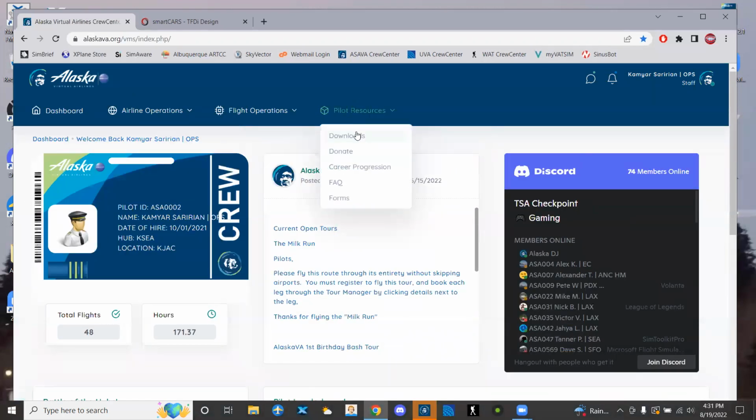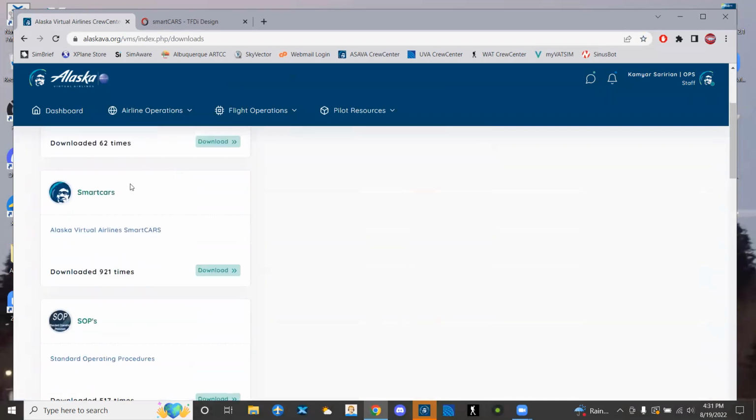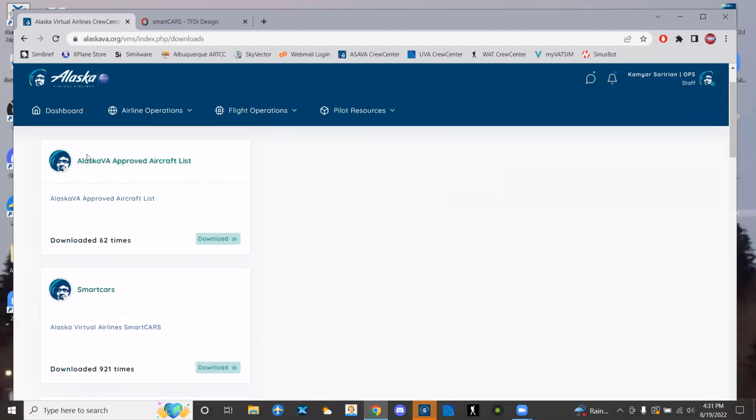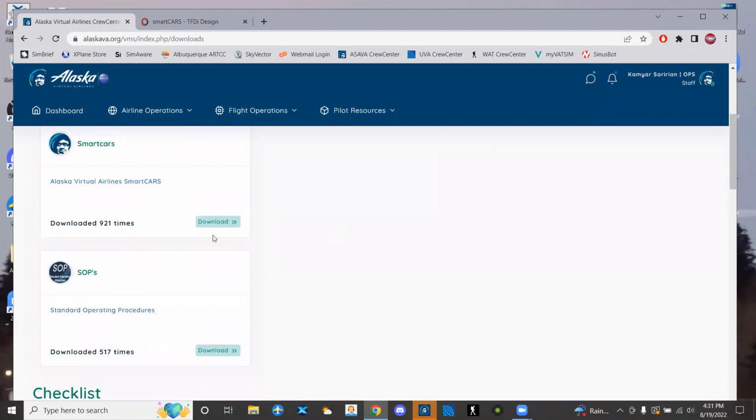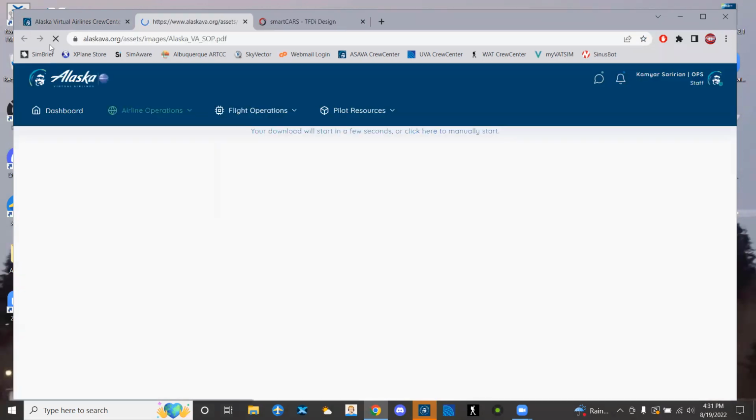The first thing you're going to want to do is go over to Downloads, go over to smartCARS, and click Download. You're also going to want to take a look at our VA approved aircraft list as well as our SOPs. I'll go ahead and download that right now.